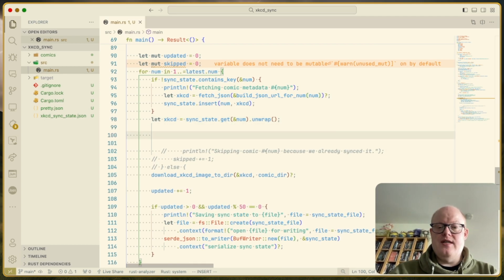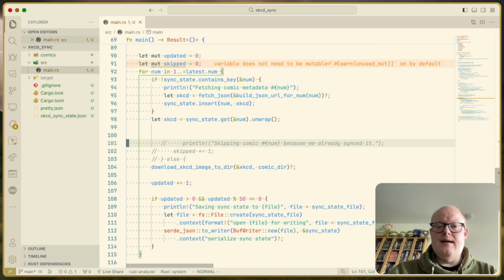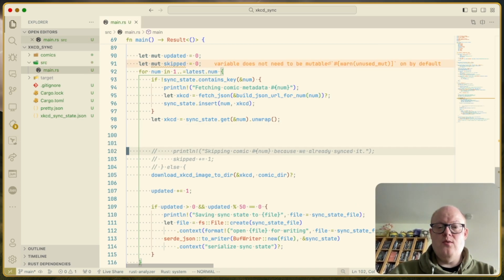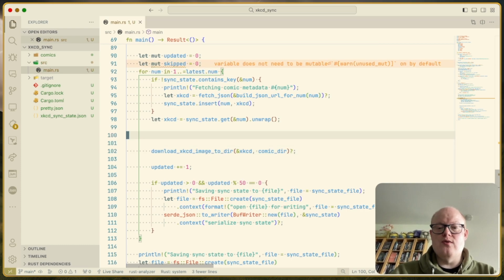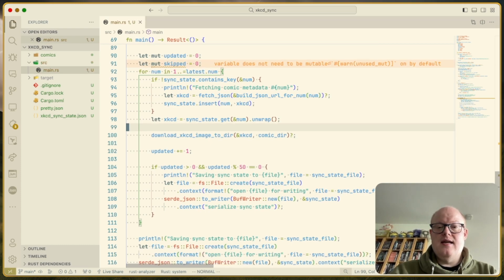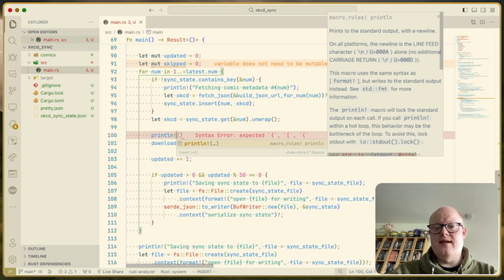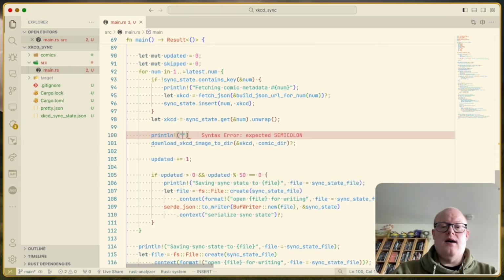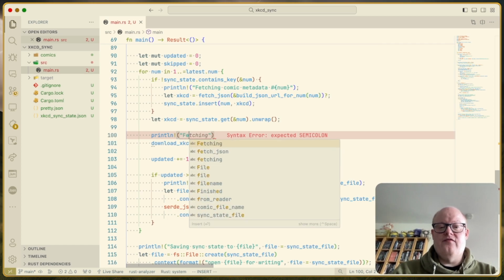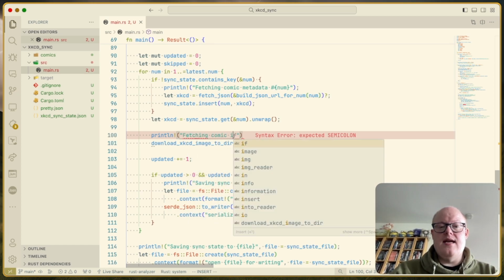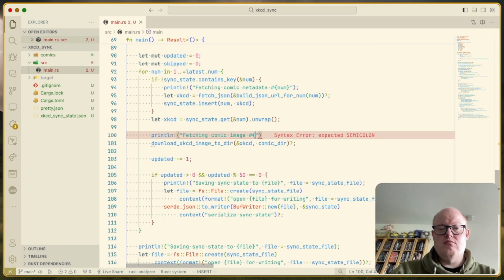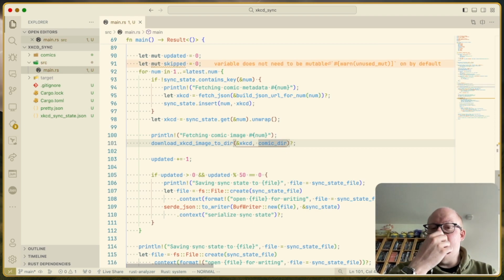Okay, so now that we have actually got it there, we are doing here the usual image downloading part. But we should do something like println fetching comic image num. Okay, so now we have that there.